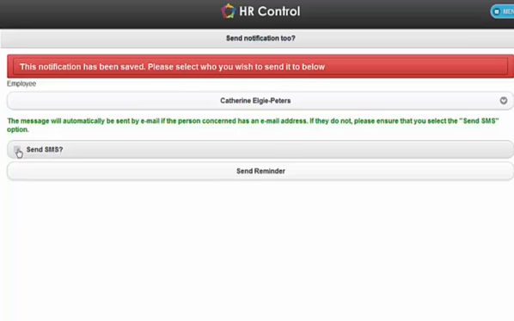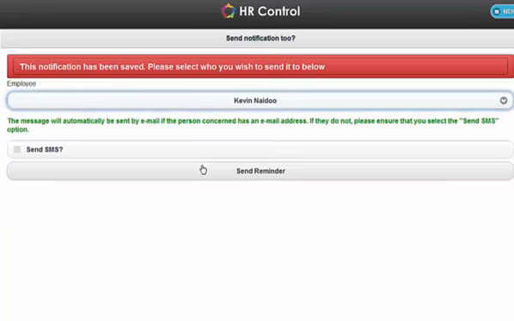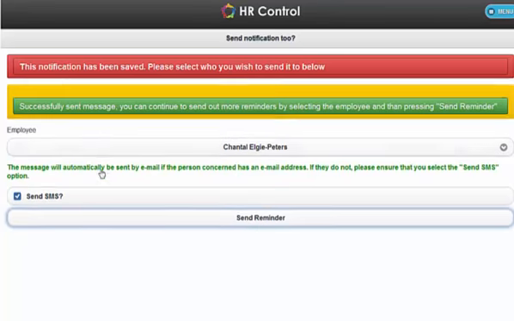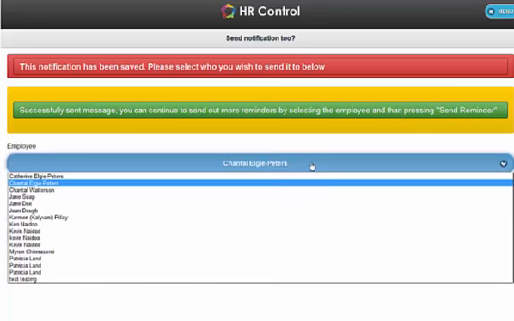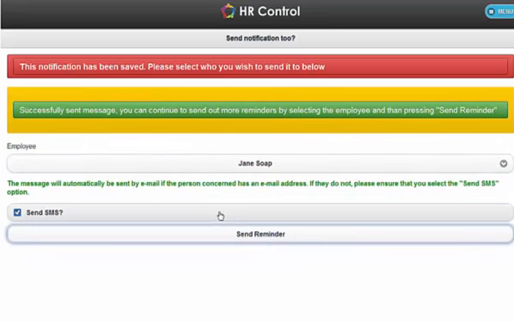If they don't and you wish to send it via SMS, you need to check the SMS. So you click on there, choose which employee you would like to send it to, and if you want to send an SMS as an additional reminder, or because the person doesn't have an email address, you then check that box and you push the send reminder option, and it will then tell you that you've successfully sent it. And if you would like to send that same message to someone else, you merely select them from the drop-down list and send the reminder to them as well. And you can continue doing that to all of the staff in your employ if required.